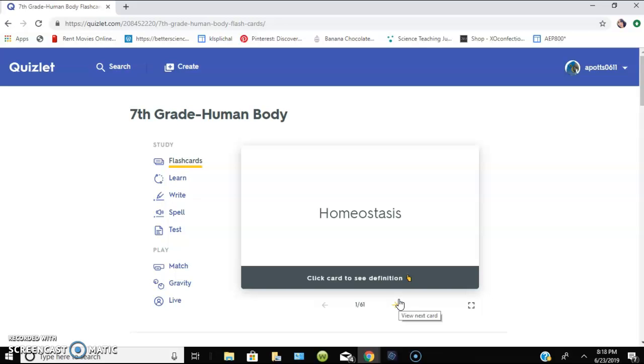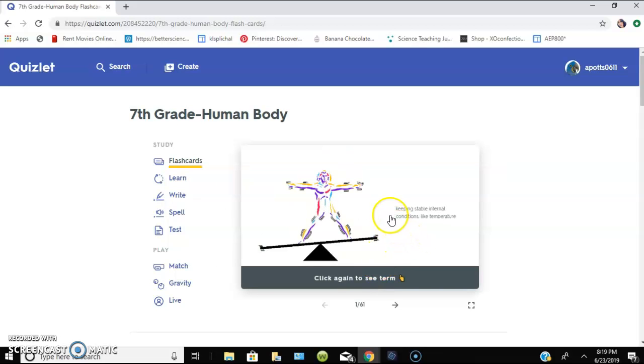Just to give you an example of a question, it would give them this term, homeostasis, and then the answer choice would be keeping stable internal conditions like temperature. And so they would have to connect those two together.